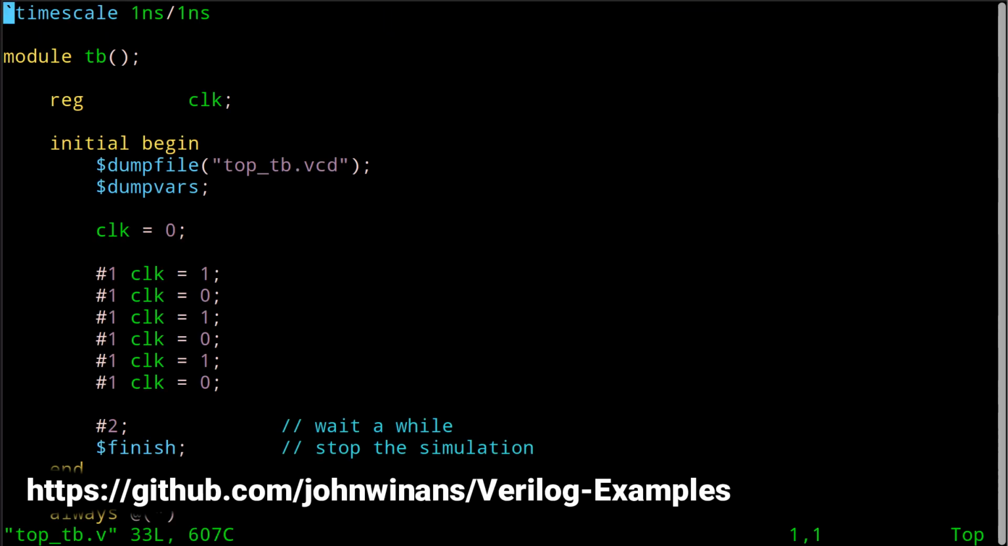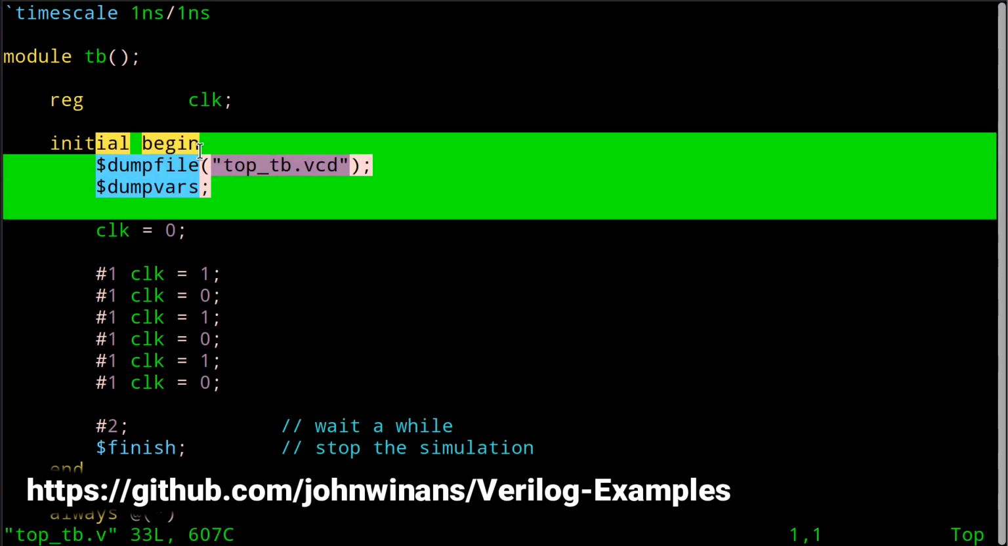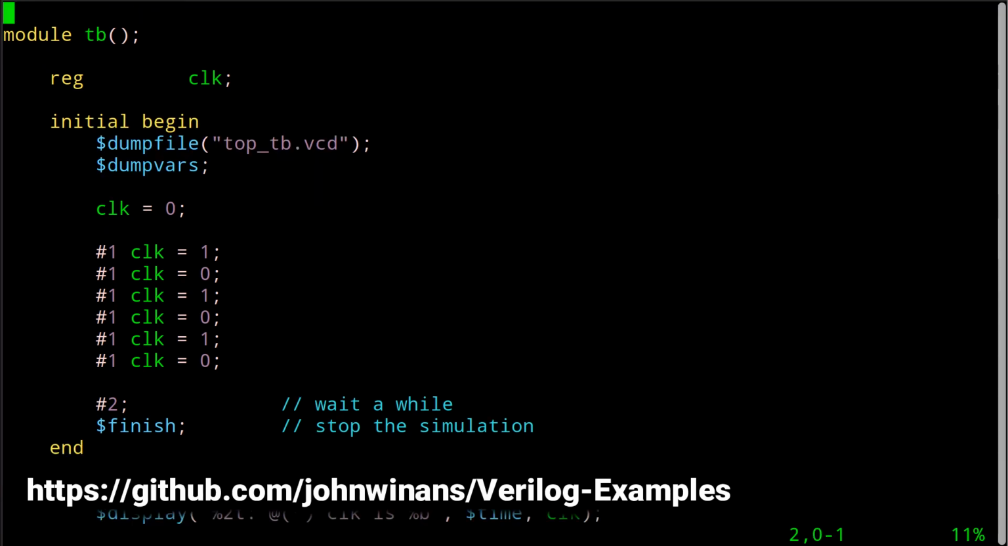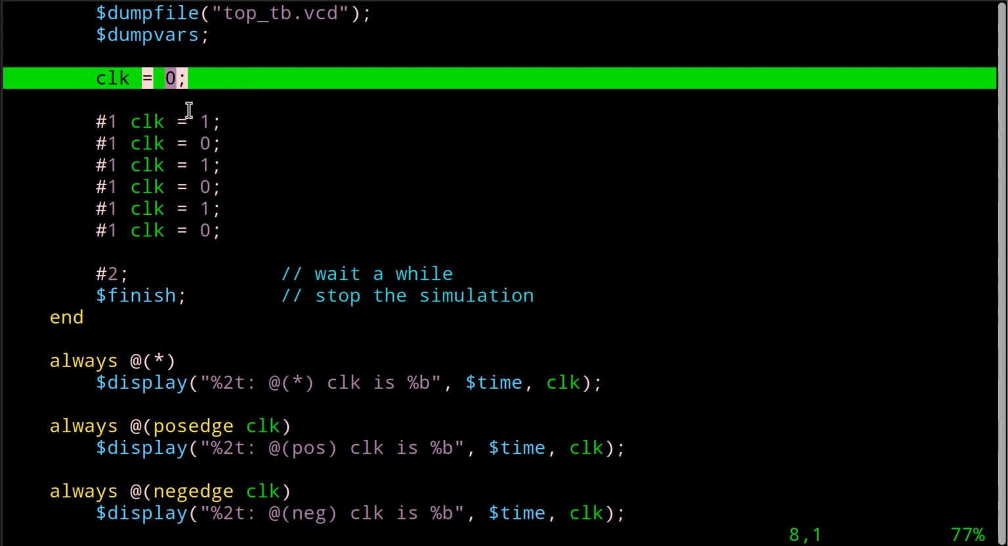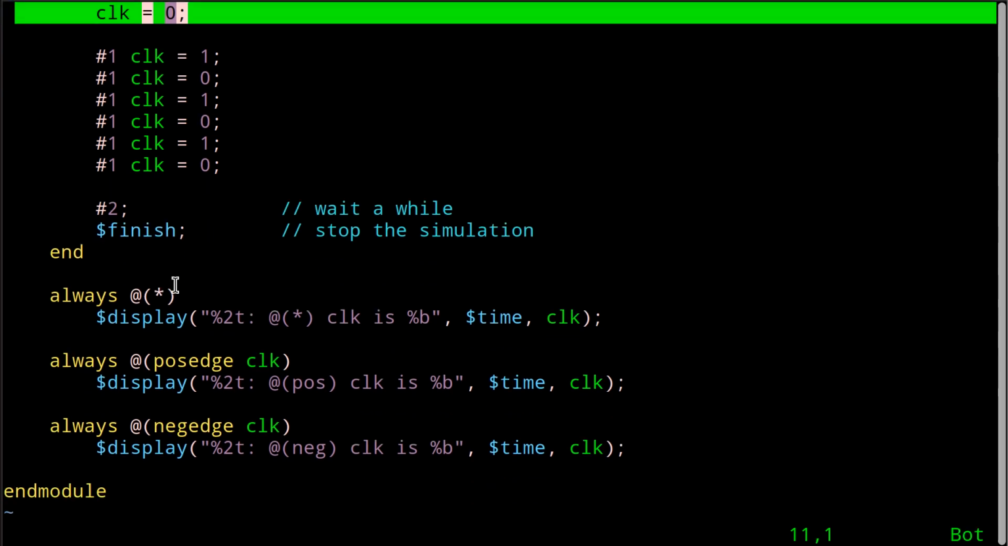See, very simple example. What do we do? We save some stuff into the file. We have a reg called clock. The clock starts out as 0. It goes 1, 0, 1, 0, 1, 0, 1, 0. And then we wait a little while and we stop. Okay? That's all we're going to do here.